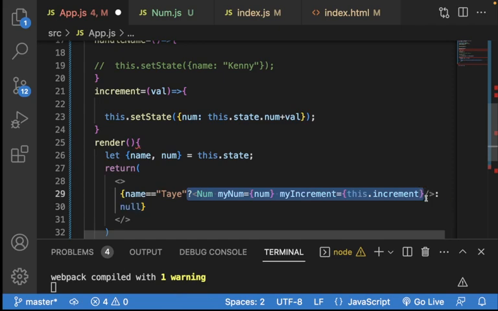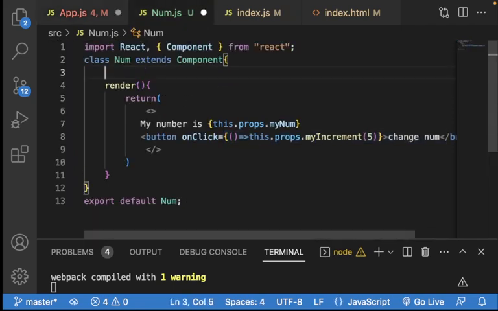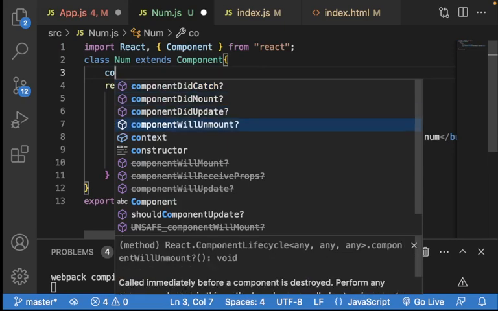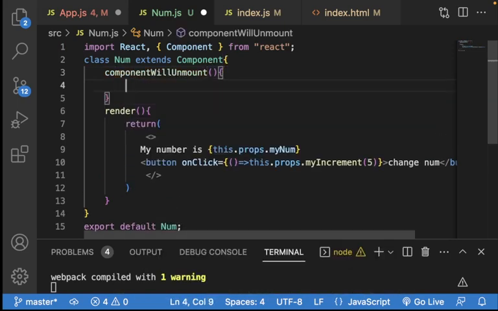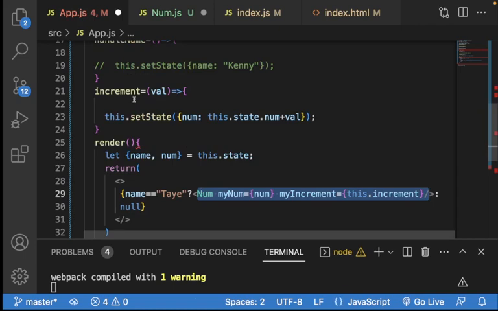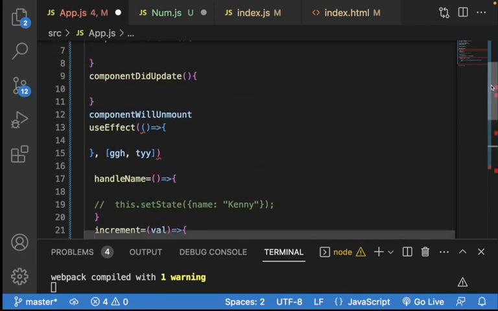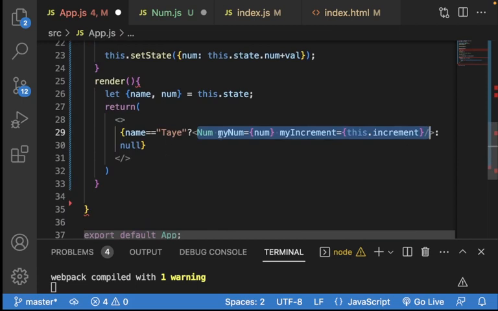If we change the name from Taye, it is going to unmount it and remove it from the screen. This num component will be removed from our screen. Any component that will unmount inside it, just before removing it from our screen, will quickly run that code. Do you get it? Whenever you're about to remove that particular component from the screen, it's going to call the componentWillUnmount inside that component.